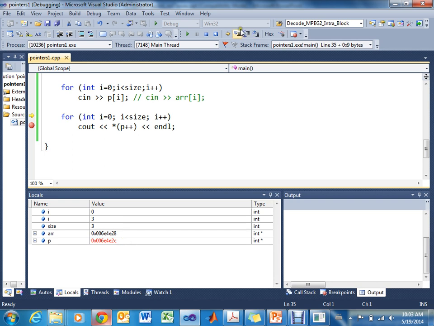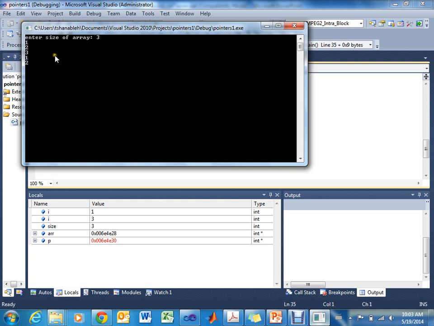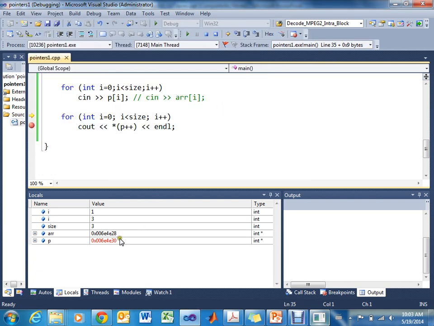Okay, now continue. It should have printed out 2 over here. So you can say CD2. And the address is moved ahead. That will print out 3, and the address moved ahead. And then it's done, right?